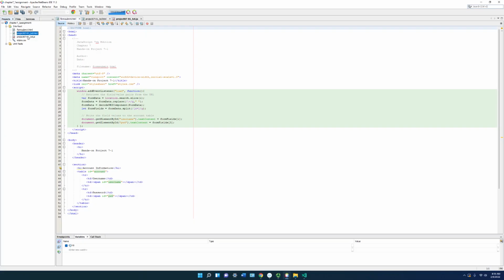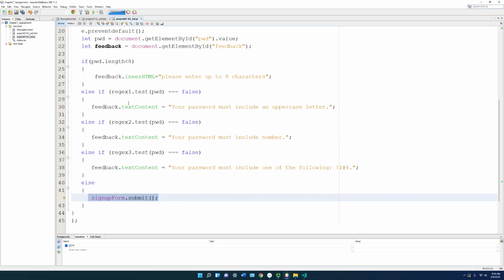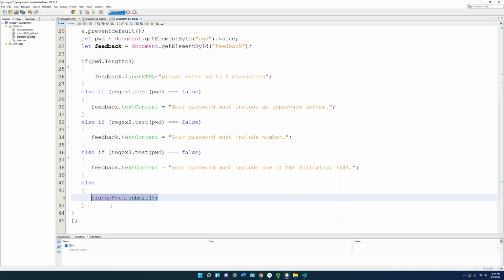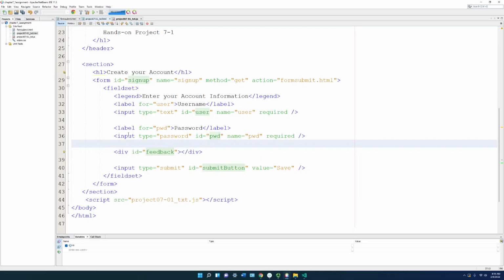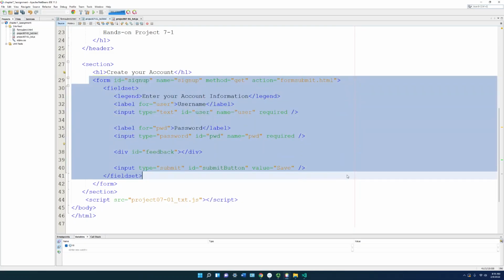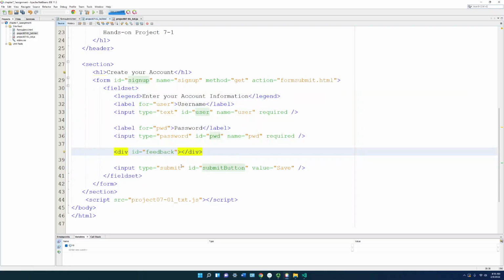HTML file, or the processing page for the data. This would be sent as a query string if you're using old school. But this is where you say, okay, what the user entered passed muster. Go ahead and send that data. Go ahead and do the submit of that form area or region of code in the HTML. So that's this form region. This form right here, for signing up and putting in a password and username, and the submit button.